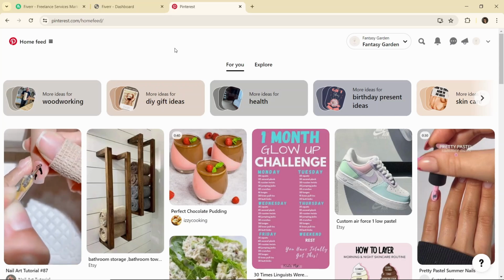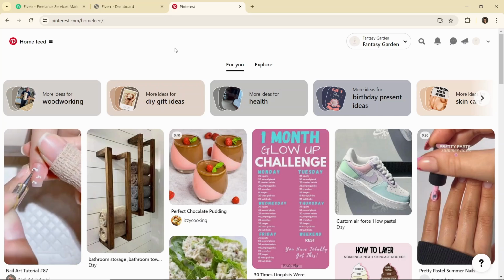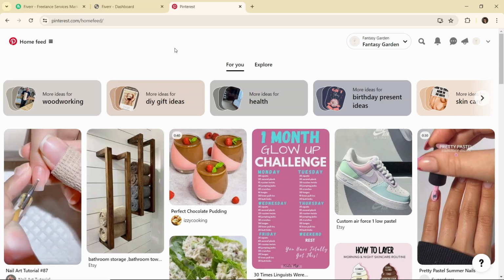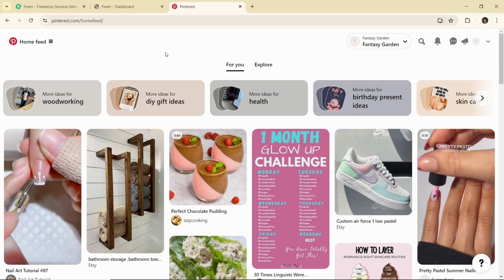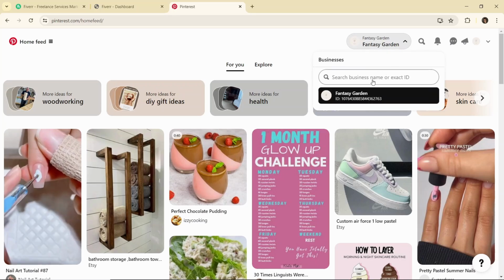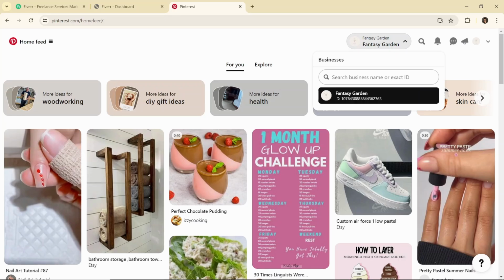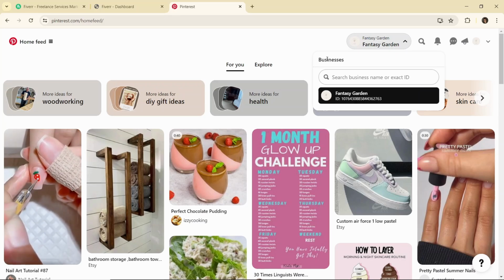Once completed, you will have a homepage like this one and an account with Pinterest. Be sure to open a Pinterest business account instead of a personal one, as it's free and simple to set up. But if you already created a personal account, don't worry, it's not the end of the world and you still can convert your personal account to business.